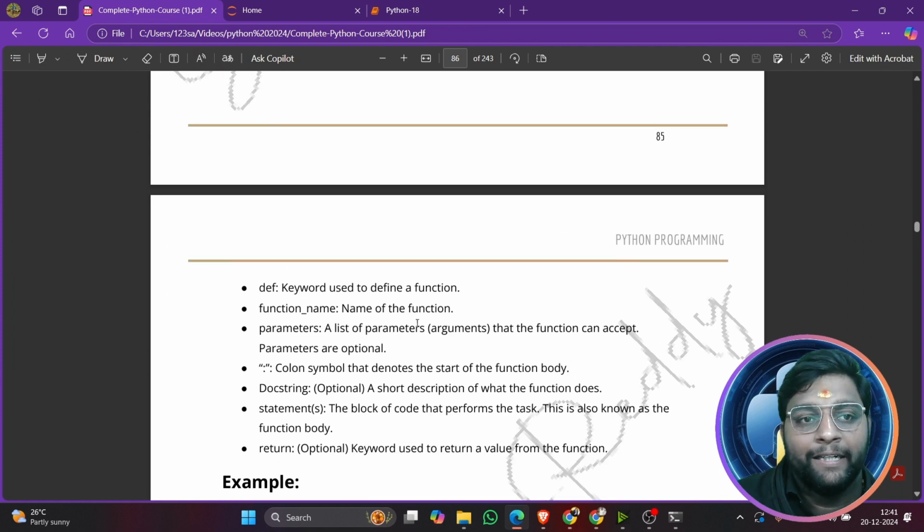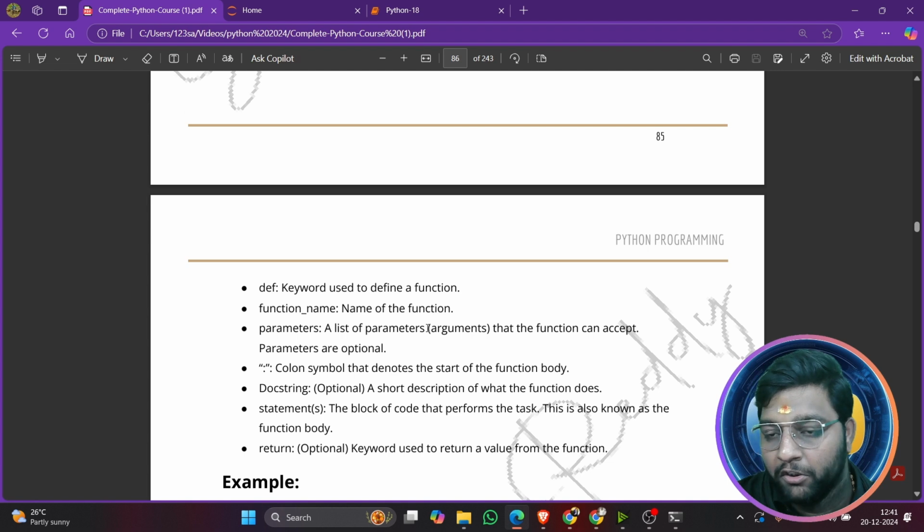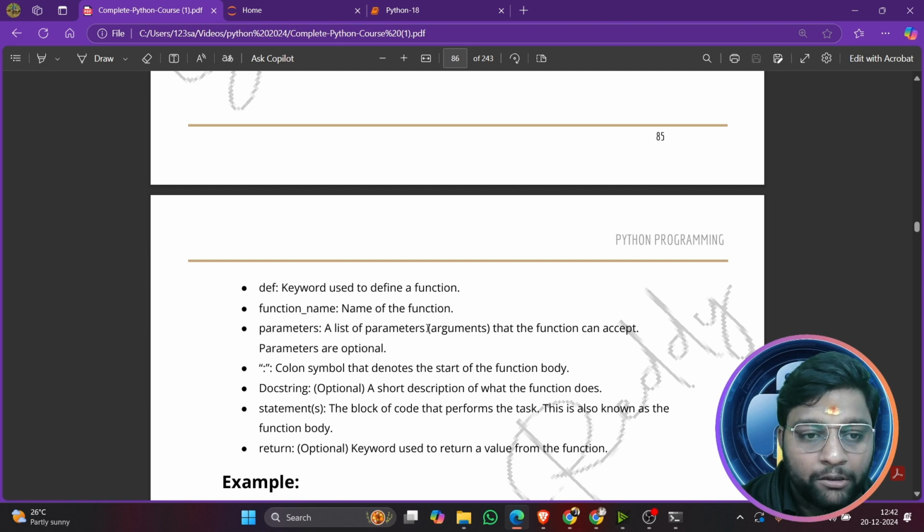In functions there are some main keywords which you need to understand. One is def. The def keyword is used to define a function. It's a reserved keyword that we use to create a function. Without def, it's difficult to create a function. Function name is the name of the function which you want to give. Parameters are the list of arguments which you want to pass into that function. The colon symbol denotes the start of the function body. Docstrings are a short description of what the function does.